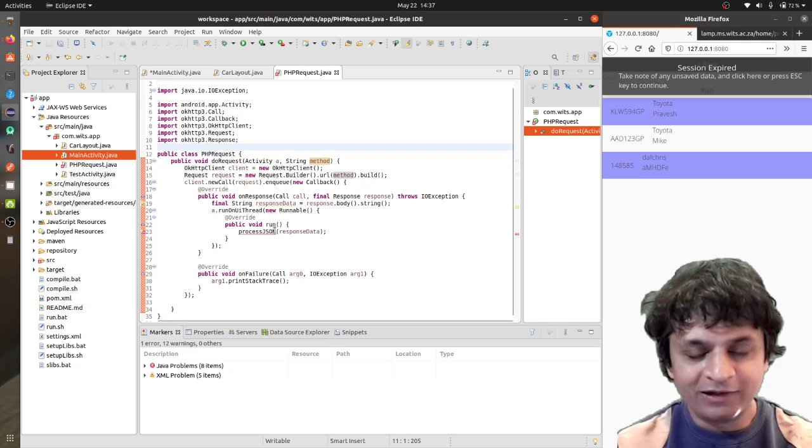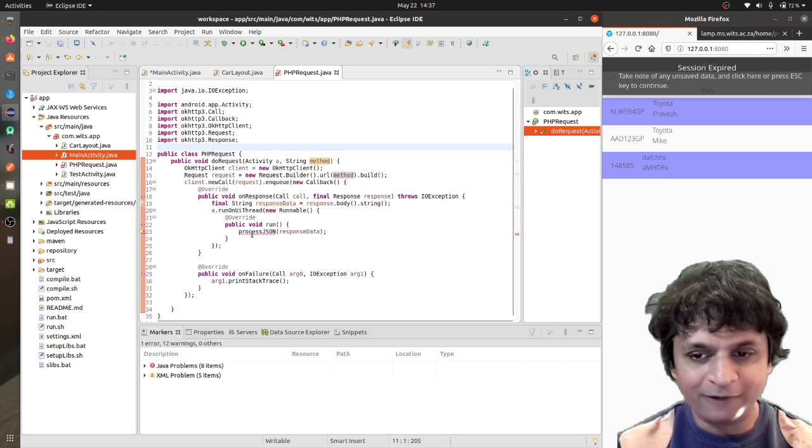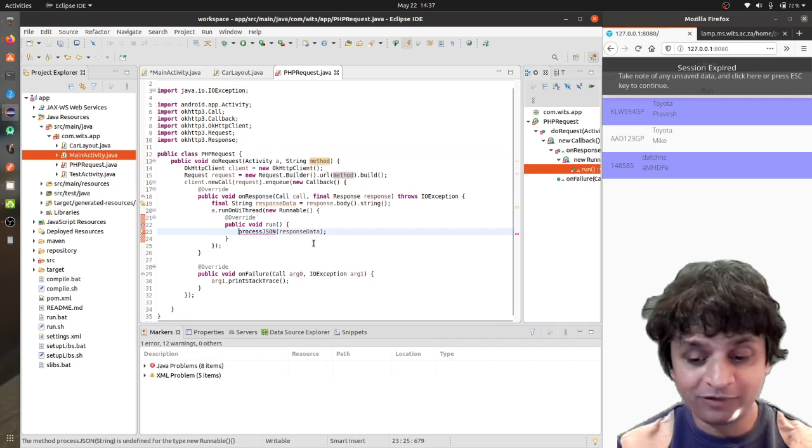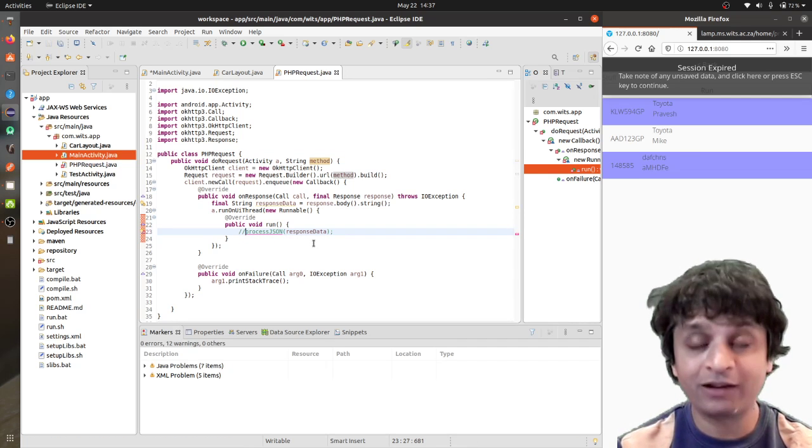The last thing that's underlined is this process JSON. It's saying it doesn't know where to get that from. And that's a bit of a more complex one, so I'm going to comment it out for now and I'll come back to it.